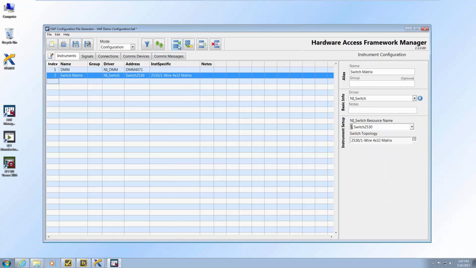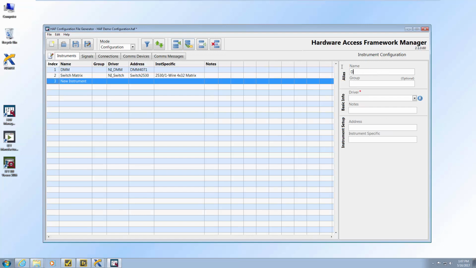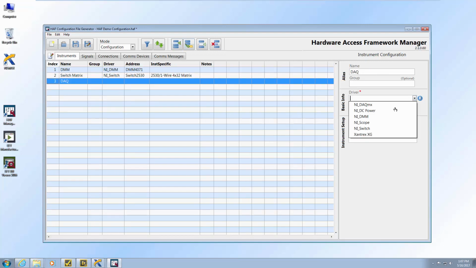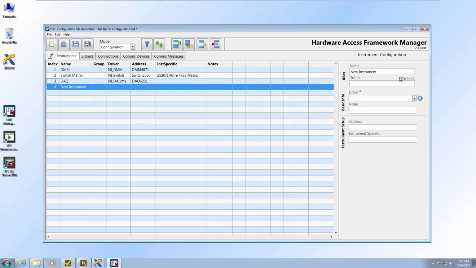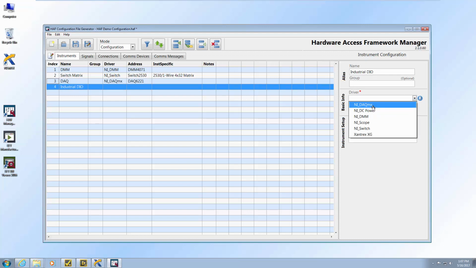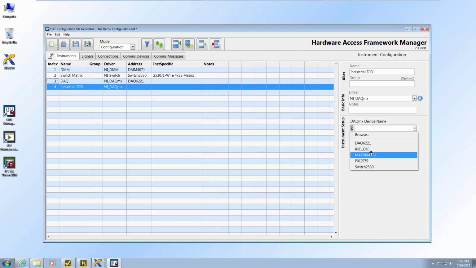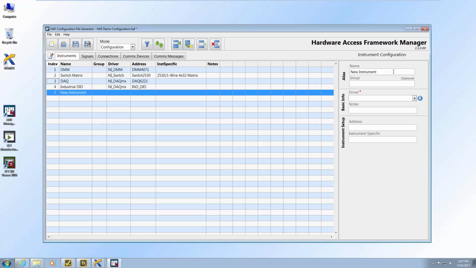I'll add our data acquisition card and give it the alias DAC, point it to the correct DAC MX driver, and select the device that we installed earlier, our PXI 6221. I'll do the same thing for our industrial DIO. Also point it to the DAC MX driver, which are used to control it, and point it to our new device, the industrial DIO. Finally, I'll add our PXI power supply, which I'll give the alias power supply.